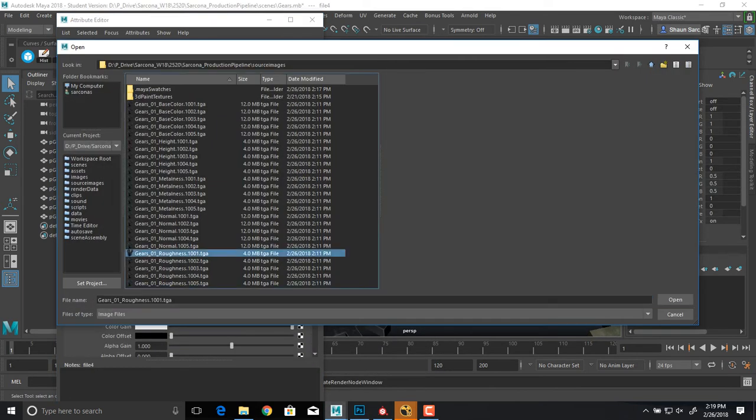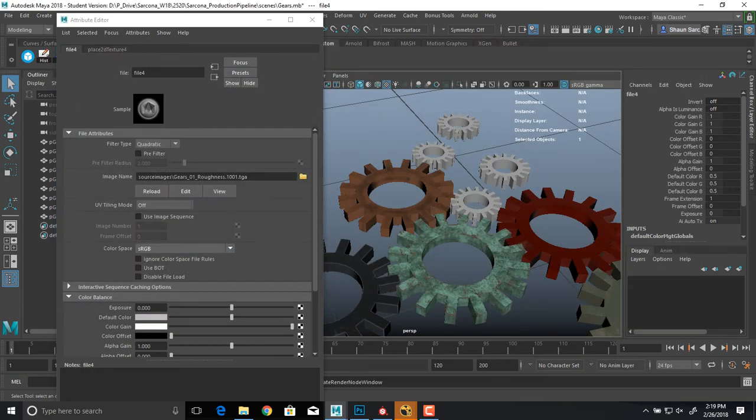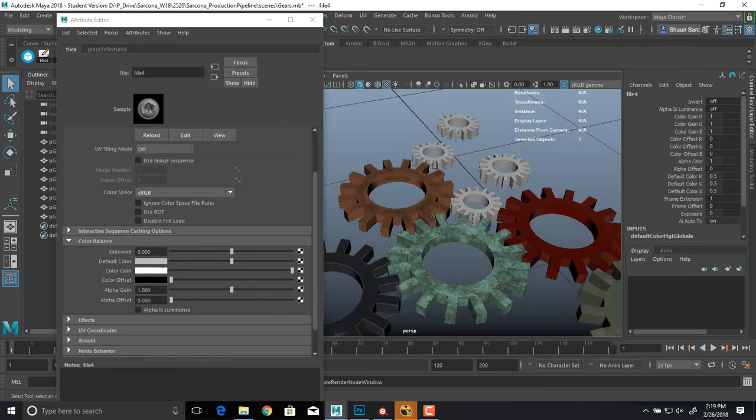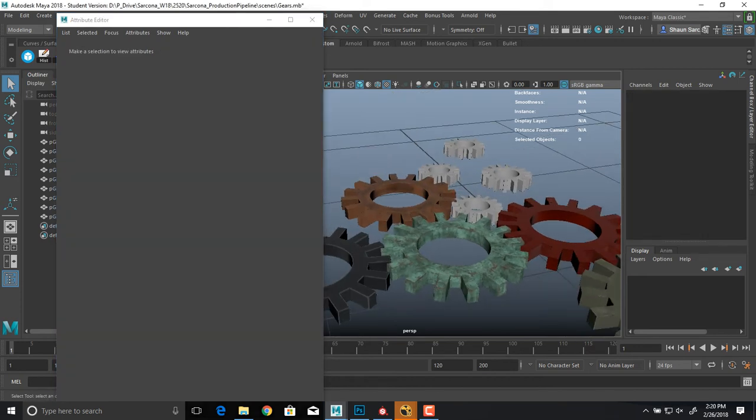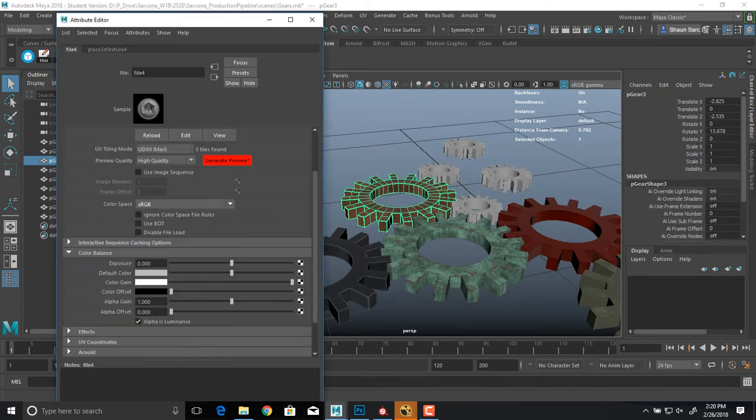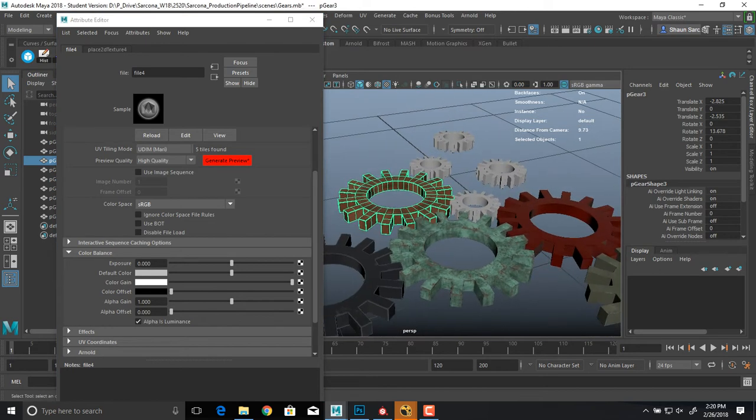So I find the roughness number 1, I hit Open. This is again a slider from 0 to 1. So I go down to alpha is luminance. I switch my UV tiling mode to Mari, and then I say Generate. And then it thinks. When this highlight goes away, then it should stop thinking. Sometimes it's stubborn, and I have to click off and then click back on the arrow and then hit it again. It's generating it. I just don't know why it's not working.